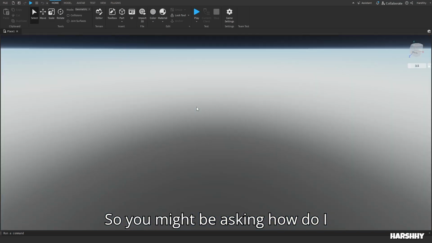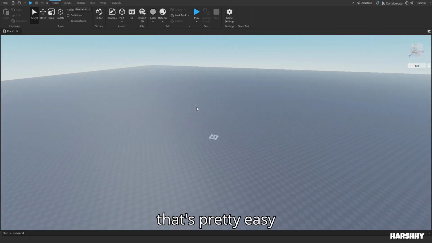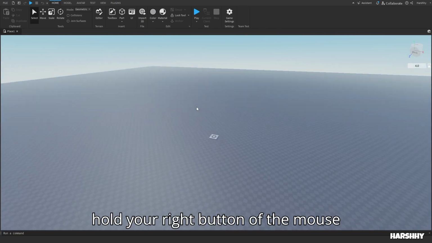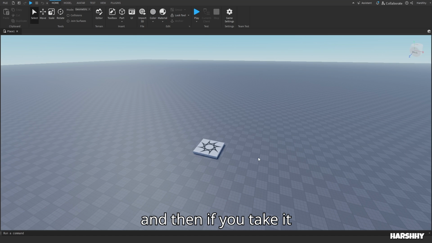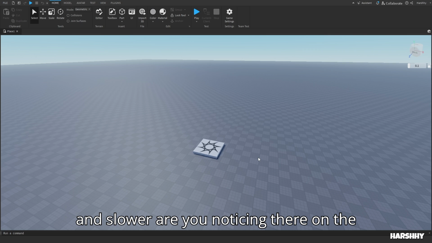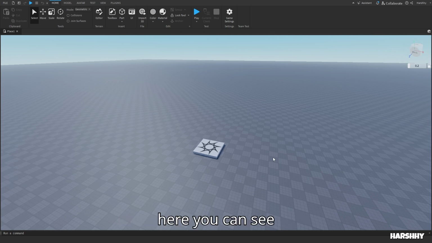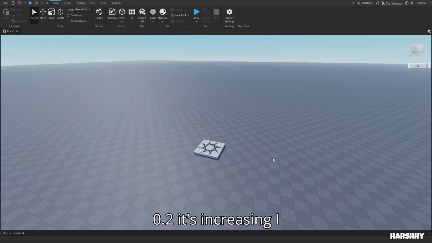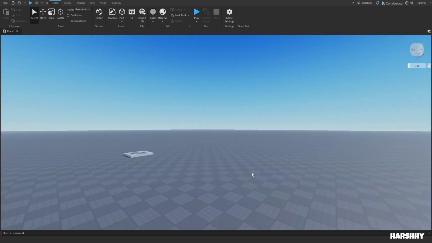So you might be asking, how do I change the camera speed? That's pretty easy. Hold the right button of the mouse, and then if you scroll back, it will get slower and slower. Are you noticing at the top right, you can see 0.2. It's increasing. I keep it around 0.6 or 0.5, sometimes 1, it depends.